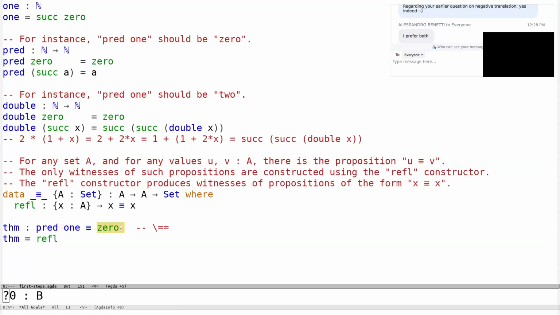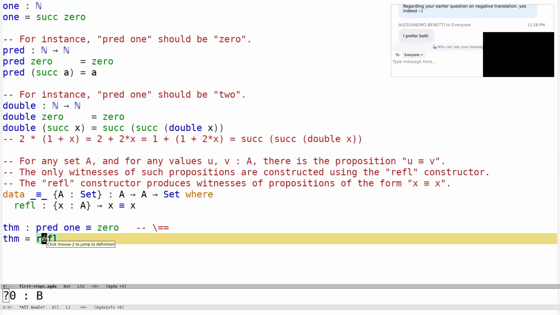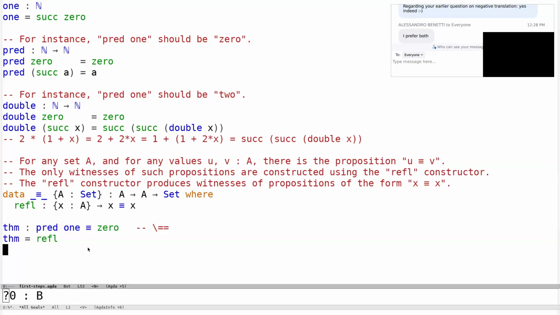They don't precisely look identical, right? On the right-hand side, we have the English word 0. And on the left-hand side, we have an application of the predecessor function to the value 1. However, Agda will try to simplify everything as much as possible by carrying out computations. Agda is able to carry out the computation pred 1, because here at the top we have the definition of pred. And then after computing, after normalizing the left-hand side, it turns out to be the same as the right-hand side, and hence Agda will accept refl.